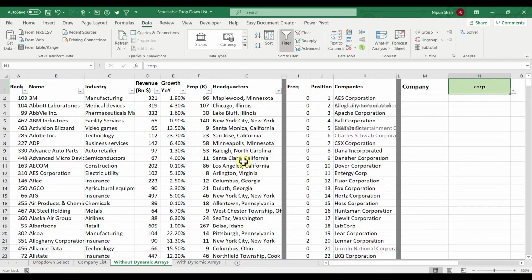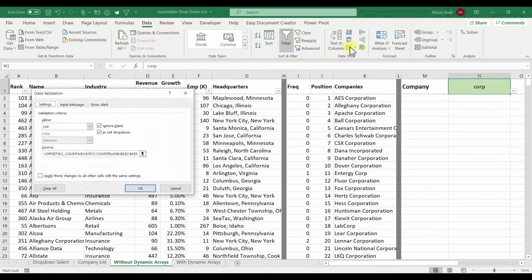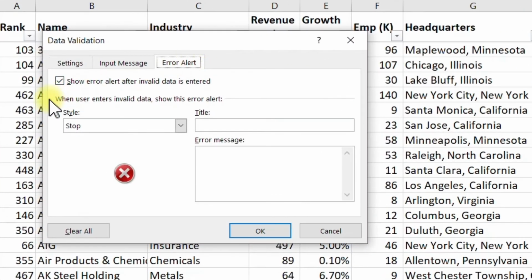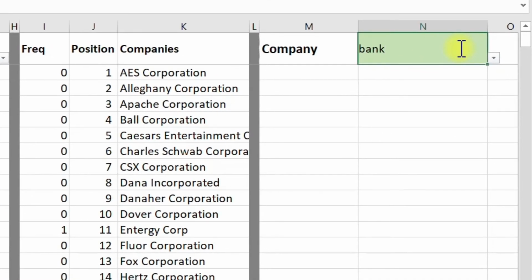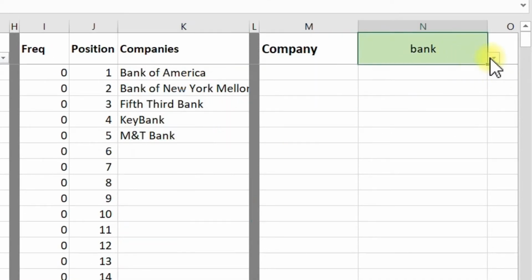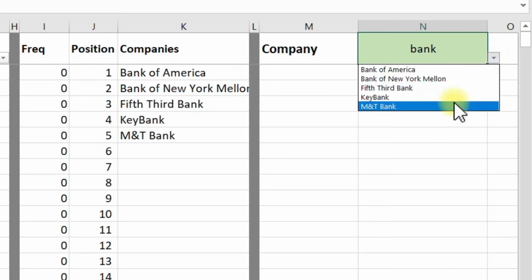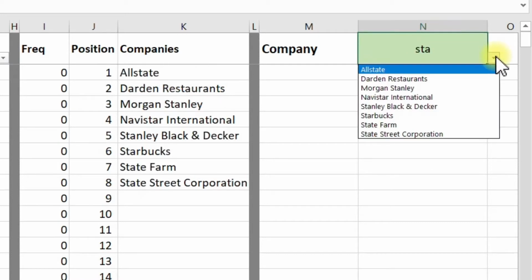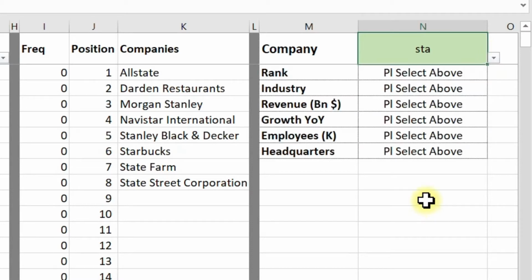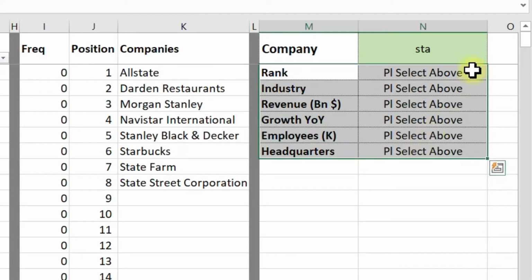To remove the restriction, just go to data validation and in the error alert, uncheck here and hit OK. Now if I type bank here, my list updates and so does the drop down list. If I type STA and open the drop down, my list updates in column K and my drop down list also updates.